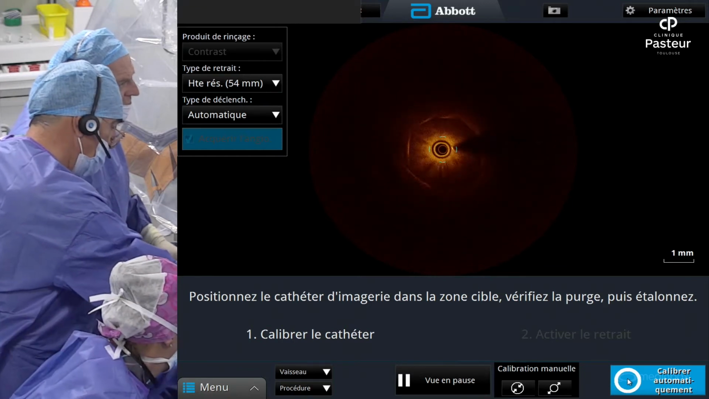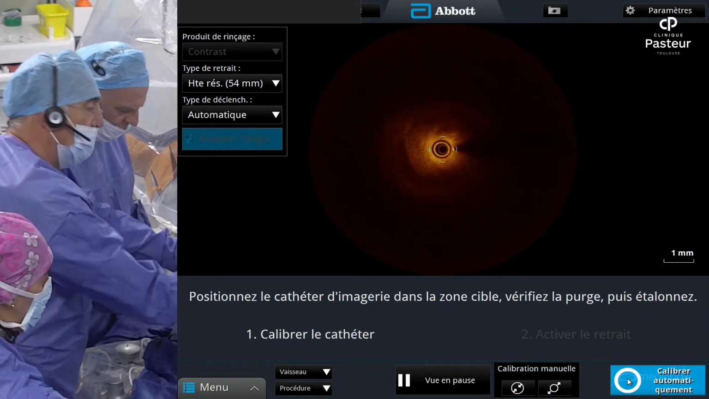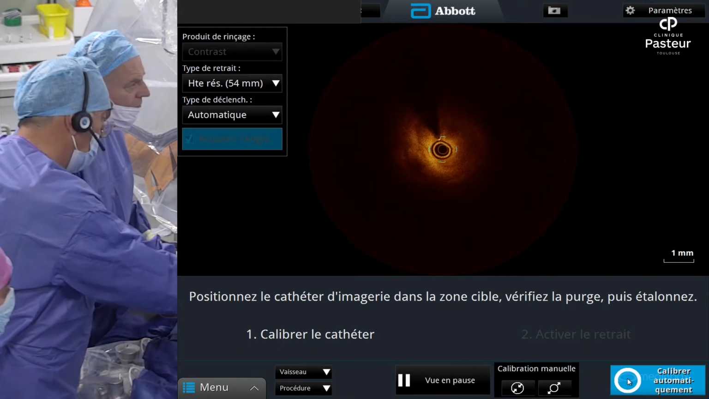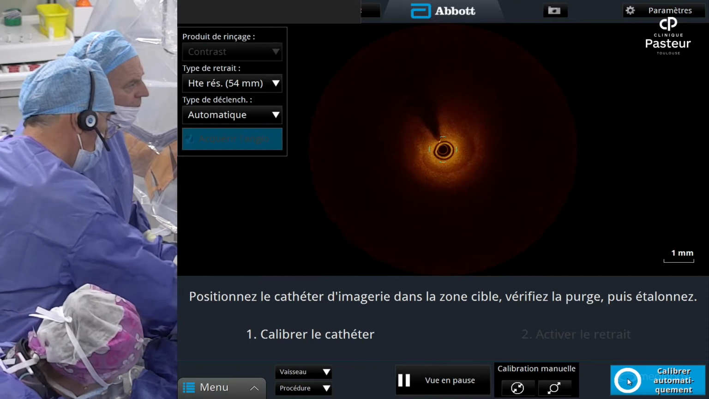the OCT probe. Okay, here it's better. Okay.